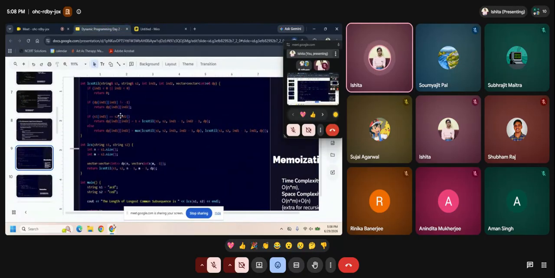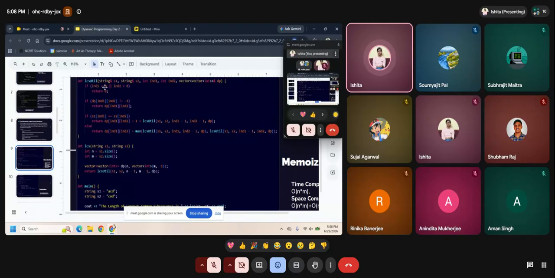So let's see the code here. See, the base case is if any of the indexes reach less than 0, then we just return a 0. And if the characters the pointers are pointing to are equal, then I increase my length of common subsequence by 1 and I decrement both the counters.